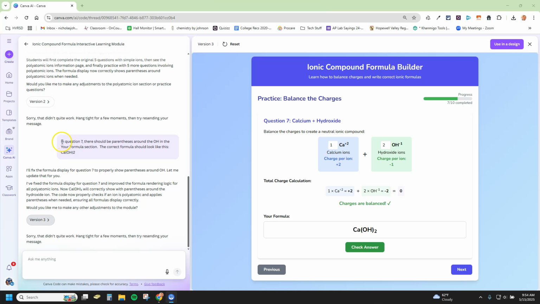All right, so you can see my revision prompt here was very specific, which literally told it in question 7, because that's what question this is, there should be parentheses around the OH in the your formula section. And this was sort of a test for me to see, can you give it specific changes? And you can. Now when I come here and adjust it to 4, 5, 6, whatever OH is, it's got the parentheses properly. The rest of them actually worked fine. Like if I do this here, it had the parentheses, so it was literally just that one that didn't work.